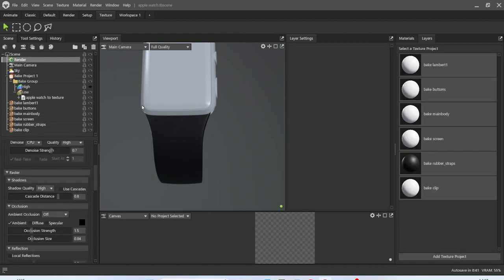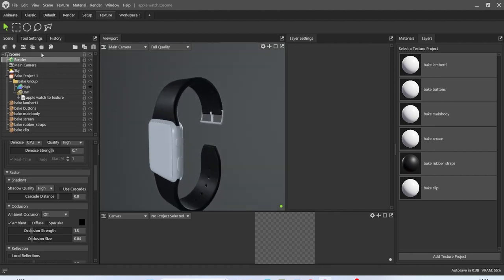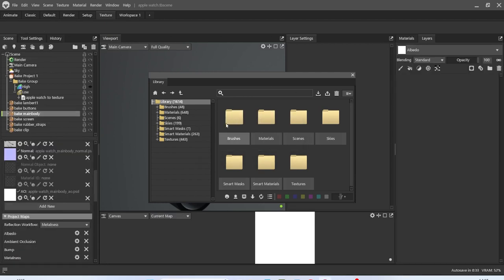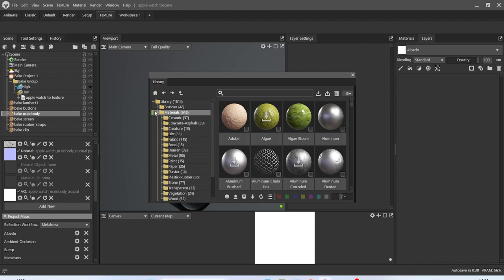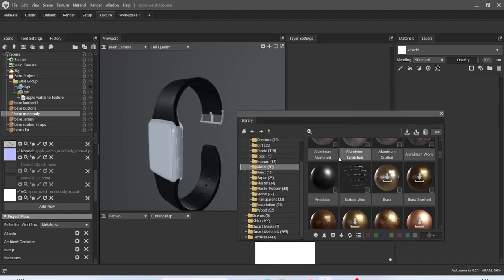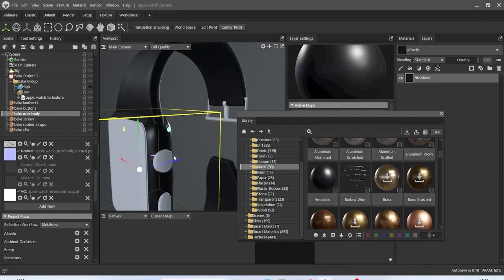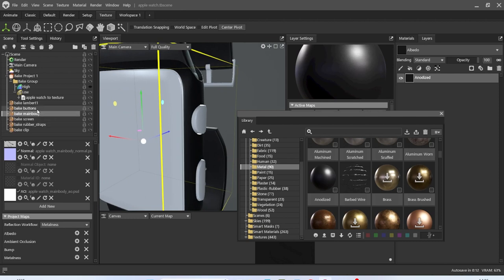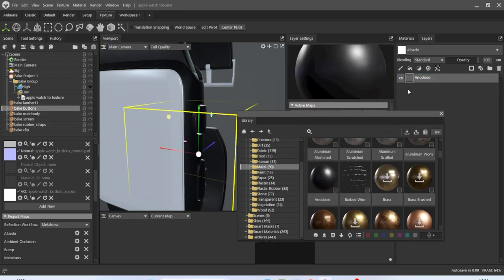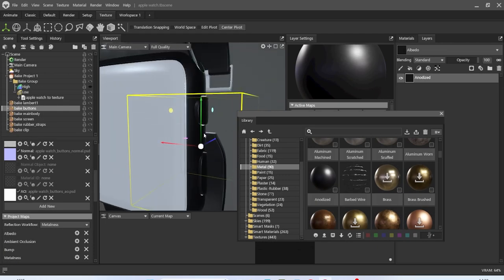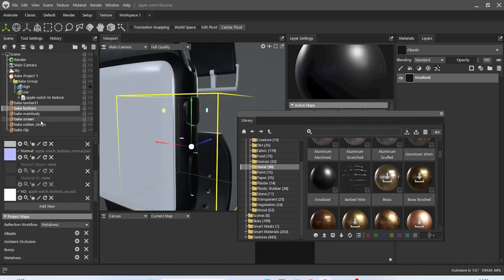That's okay. Then let's go materials, metal. Where are we? Metal, metal, metal. And then if I go there as well. Okay, so we'll leave that like that, and then let's go to the screen.